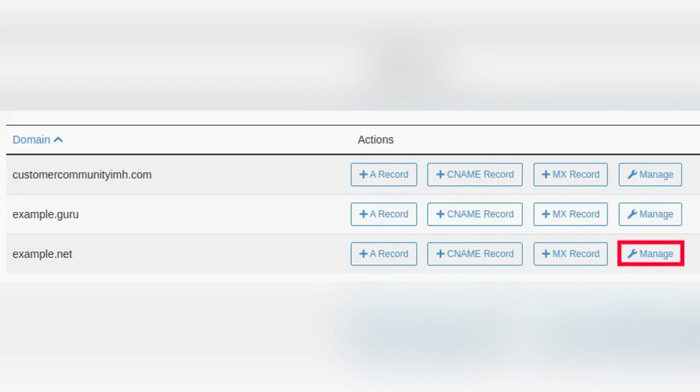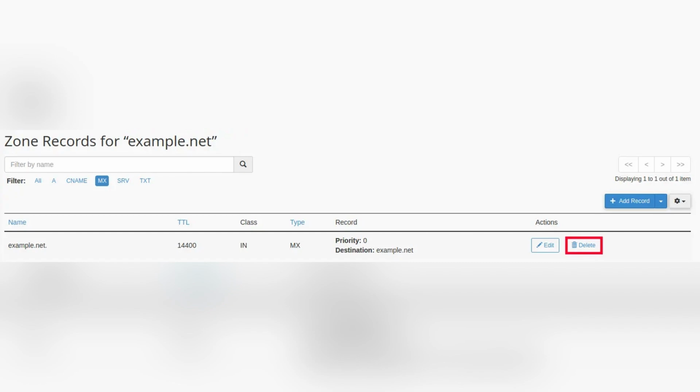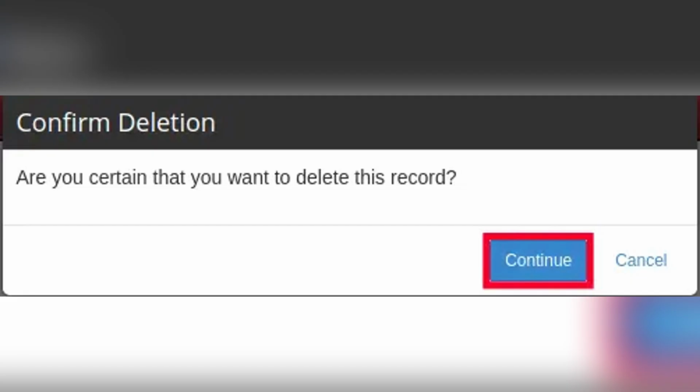Now scroll to the Domains section, then click on Zone Editor. Find your domain name and click Manage next to it. At the top, click MX to only show mail exchange records.